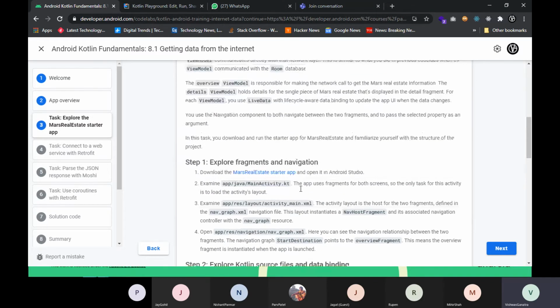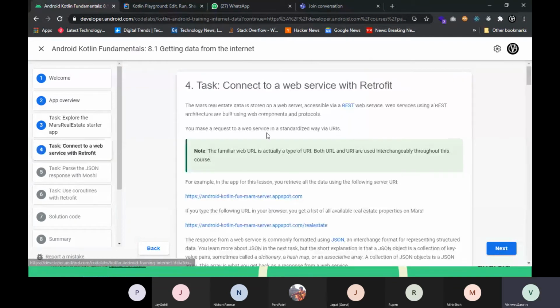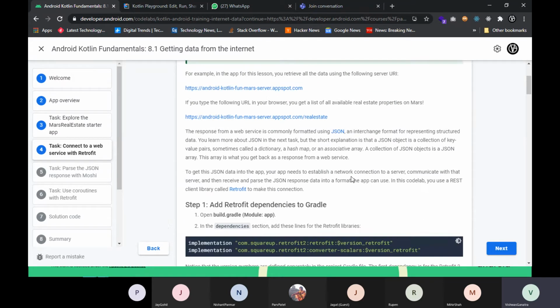So basically, you first have to download the Mars real estate starter app and open it in Android Studio. Then connect to a web service using Retrofit. So what is Retrofit? Retrofit is a networking library which gives you a type-safe HTTP client for Android. When you want to fetch data from other servers, like APIs, you can use this Retrofit library. And there are some particular dependencies for it.